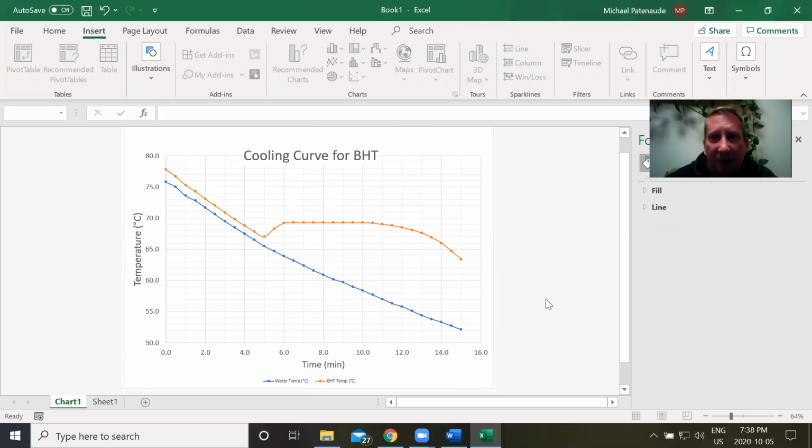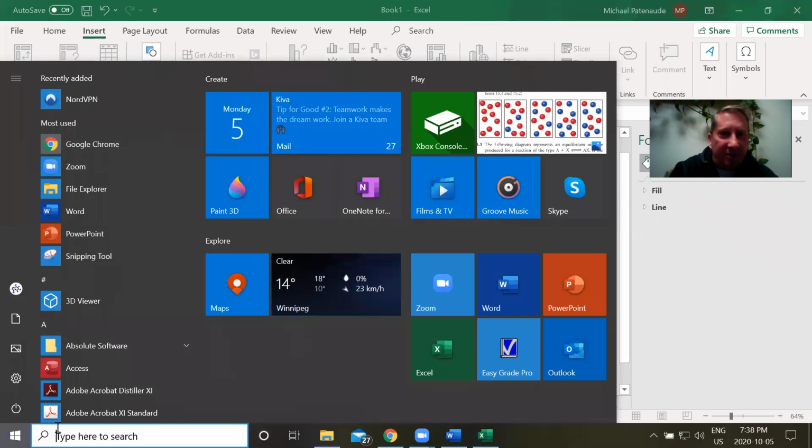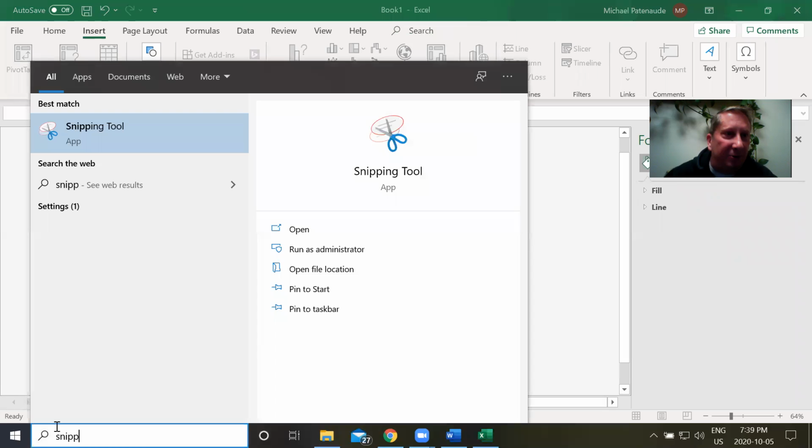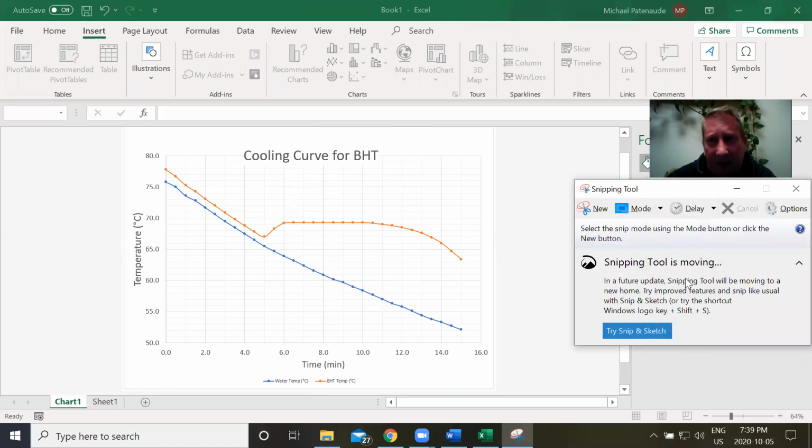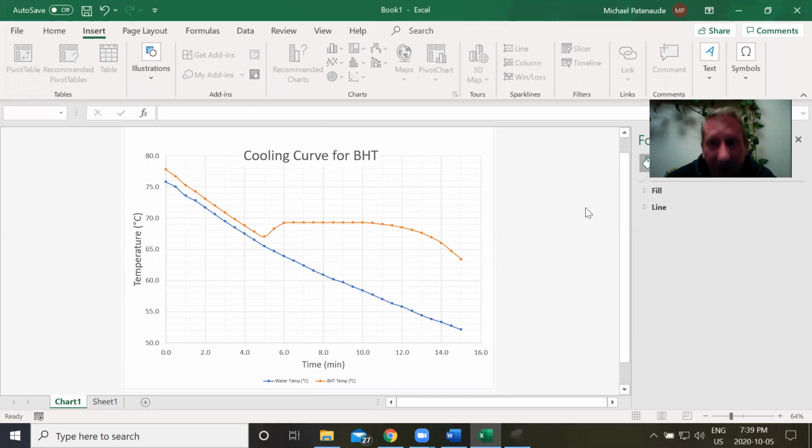Let's now put this into our lab report. So there's a couple things you can do. What I'll do is I'll choose the snipping tool. Every Windows computer has this. So I'm going to click on my programs and I'll choose the snipping tool. Just do a search for snipping tool. There it is. And now I want to make something new.